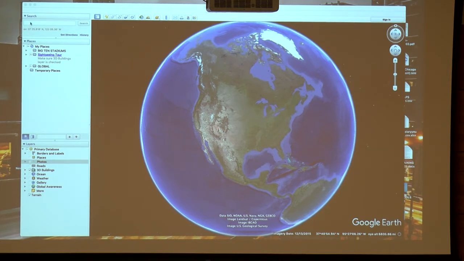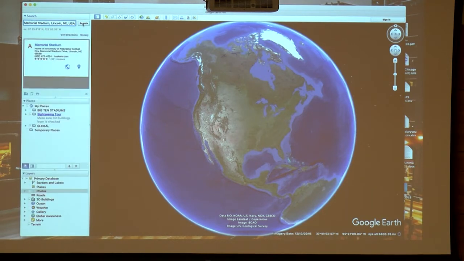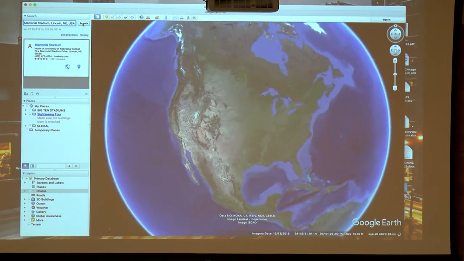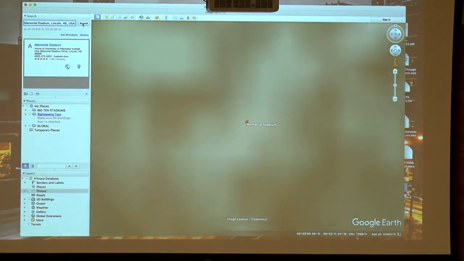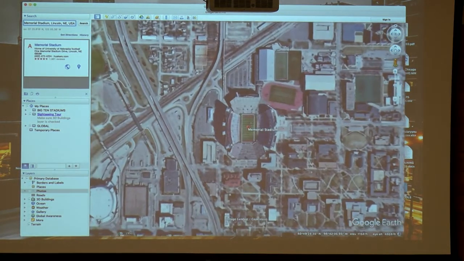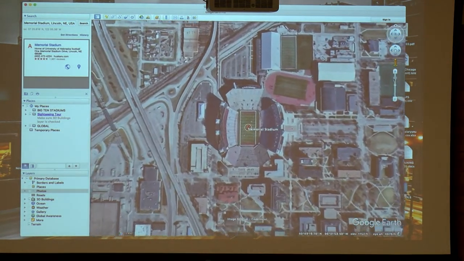So let's go in and find some historical imagery. I'll show you how to download images out of here, including that New York Times graphic. So let's go to Memorial Stadium. We'll see how far back it goes. If not, we'll go somewhere else. I want to see what Memorial Stadium area looked like years ago. Okay, so I'll zoom in on it.